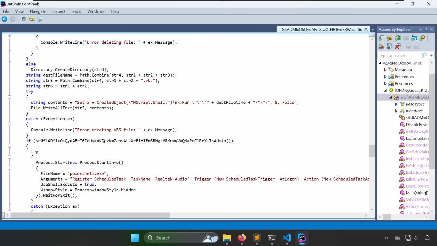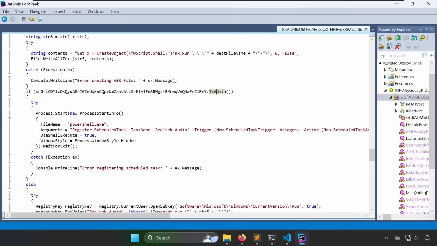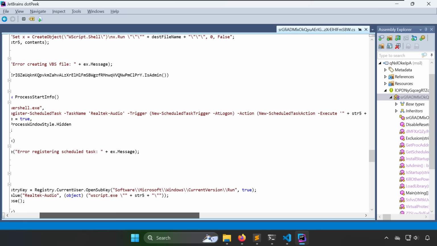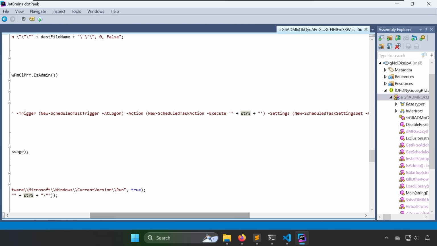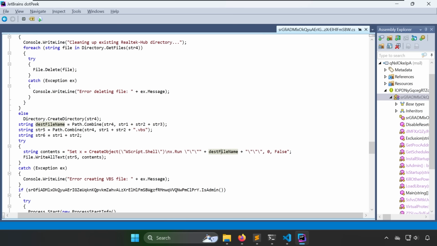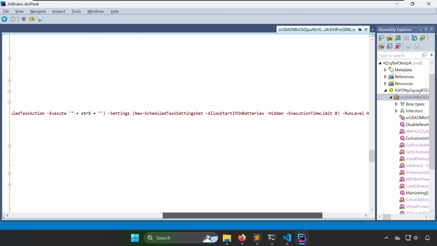Okay, and then it invokes it with wscript.shell based off the destination file name, writes contents to make sure that that is present on string 5 to make a Visual Basic script. Then it validates this thing is an admin. If it is, it'll try to start PowerShell to create a new scheduled task for Realtek Audio being the name. QC. That creates a trigger for upon login, and then that scheduled task actually executes string 5 being our Visual Basic script file. The Visual Basic script file is what triggers and invokes the previous destination file for the batch script. So that is what is ultimately triggered by this persistence mechanism scheduled task.